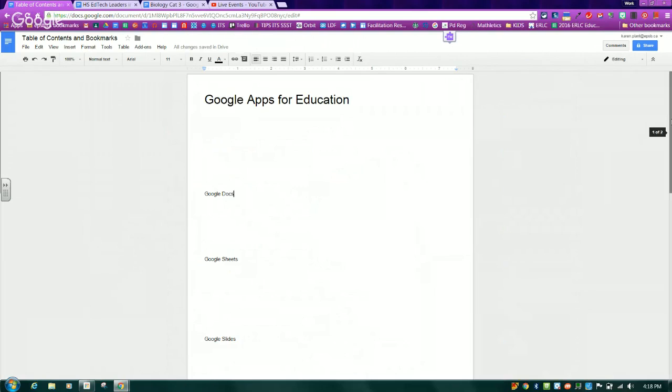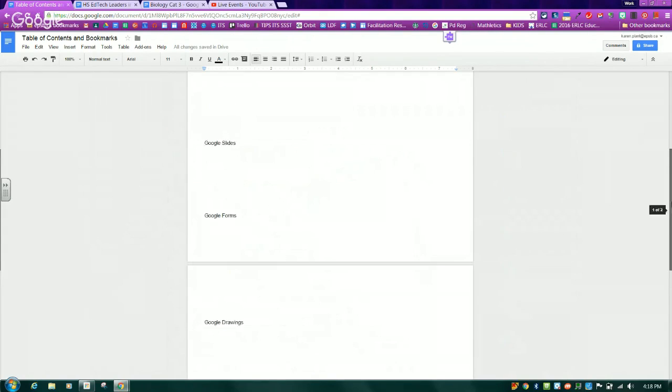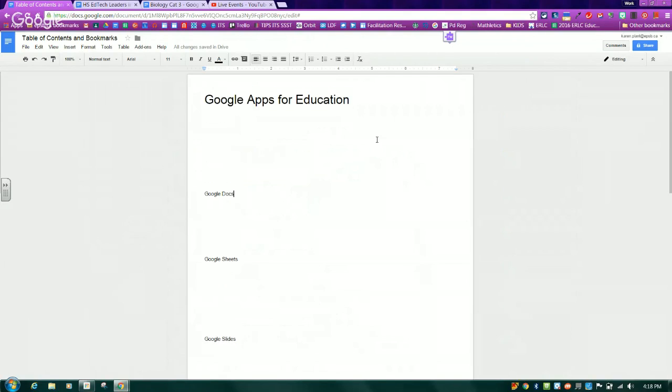In this document, if I want to make sure I have a table of contents, what I need to do is change the formatting of things that will be headers. So if this part of my document, Google Docs, is going to be included in the table of contents, I'm going to change the style to be a heading. In this case, I'm going to change it to be heading 2. That changes the font size.